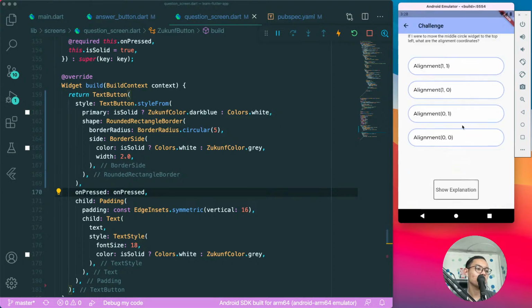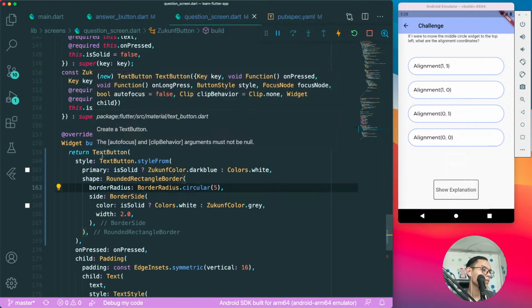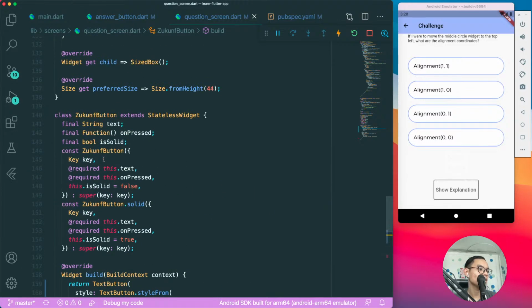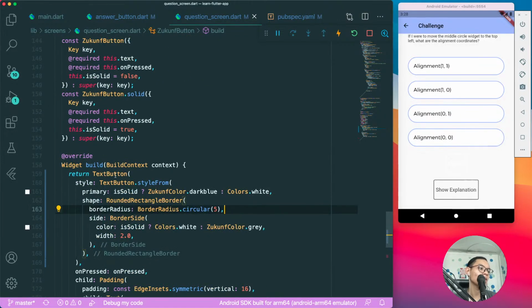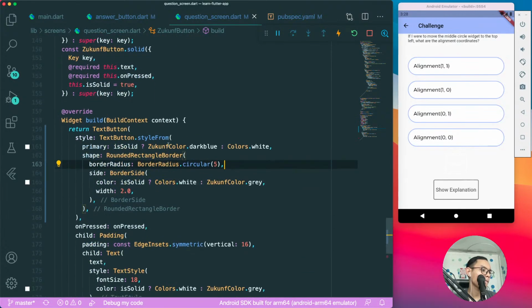Let's see how it looks like. What? Oh my god. Now it looks something like that. Great. Okay, that's fine, I guess. So this is the text. This is the Zukunft button. Why did I say Zukunft button? Never mind.